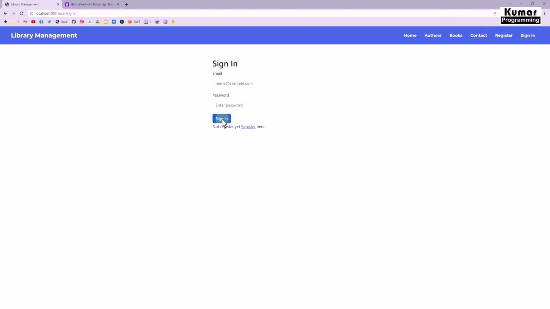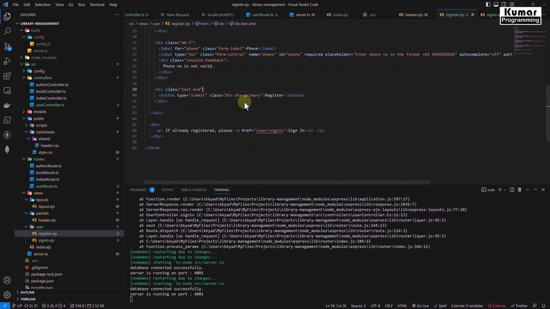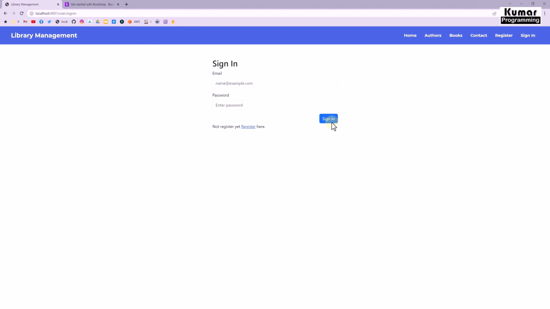Now we need this button at the right side, so let's implement the bootstrap class. Now let's add a bootstrap class, text-end, and the same we will implement on the register page for our register button. Okay, now let's see. If you see here, now our sign in button is at the right side, and on the register page we also have the registration button at the right side.